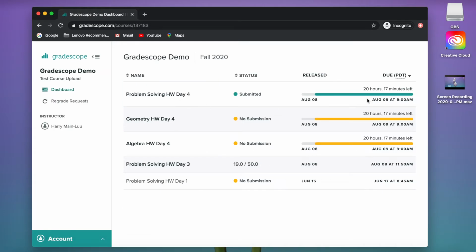And in here, you will see all the homeworks that you have submitted, and the ones that you have not submitted will be in yellow here with the timeline still running down. So it's telling you that it's due at 9 a.m. tomorrow and you have 20 hours left to submit. And also the ones that are graded will also be in here.